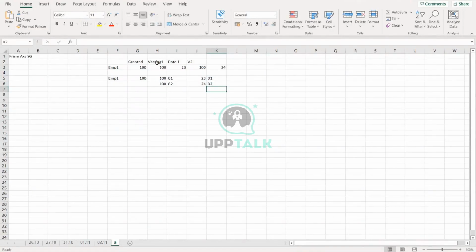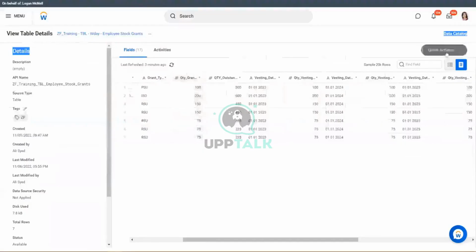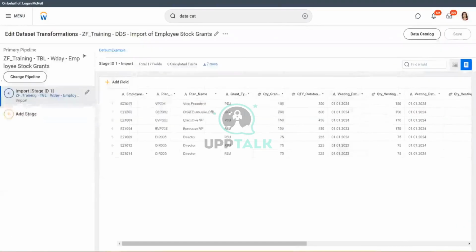Usually we do come across requirements wherein we have to change columns into rows, right? For those kind of requirements, we create something called an unpivot stage, right? My data would change from this format to this format. Let's go ahead and quickly look at this. I want to add a transformation.